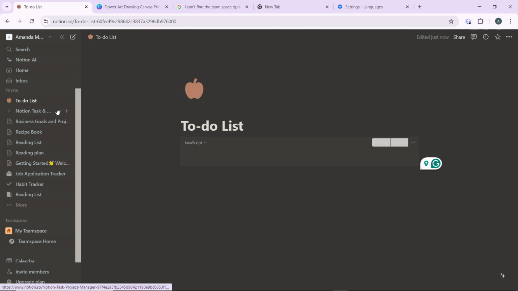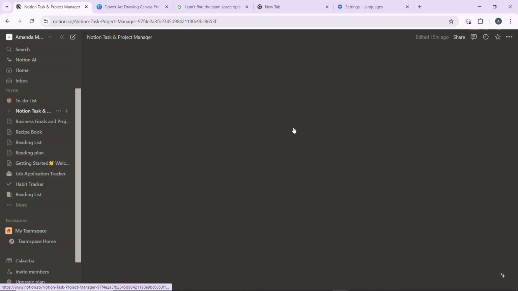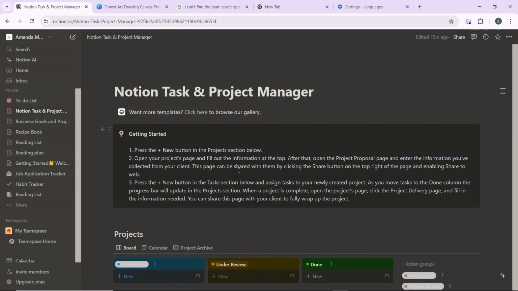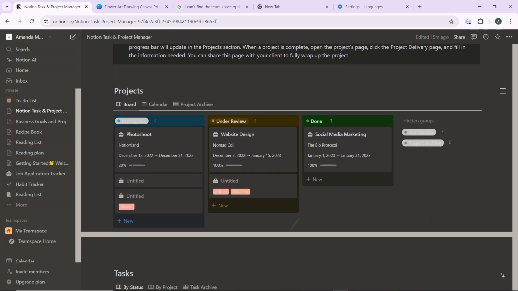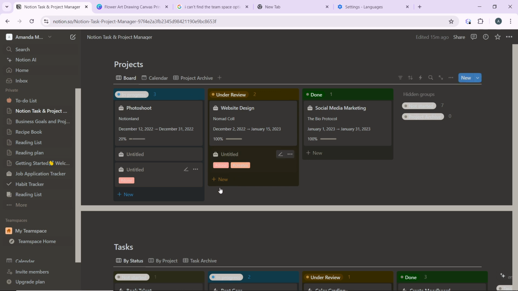So I'm going to open up a database page, which is here, Notion, Tax, and Project Manager. It contains databases that are here. So hover over to the database and you're going to see the three dots menu at the top right corner of the database view or directly on the database title.